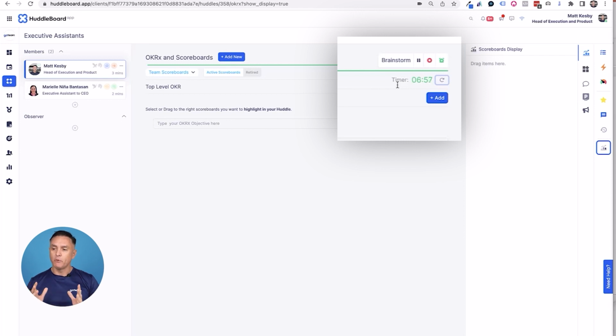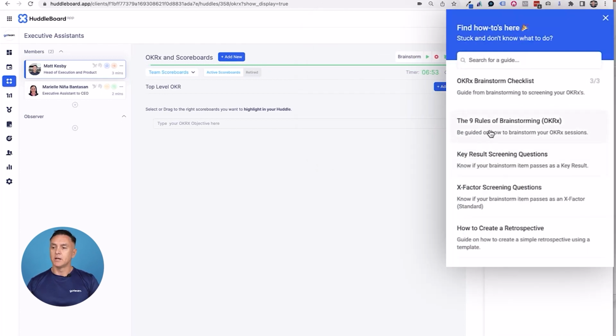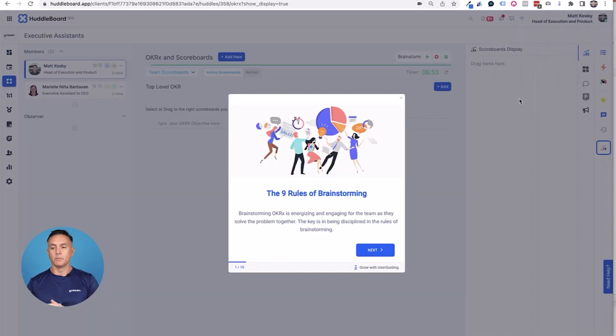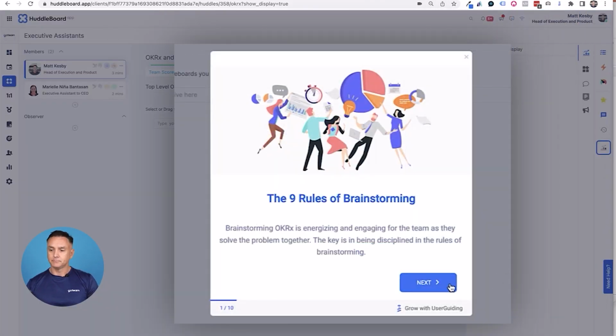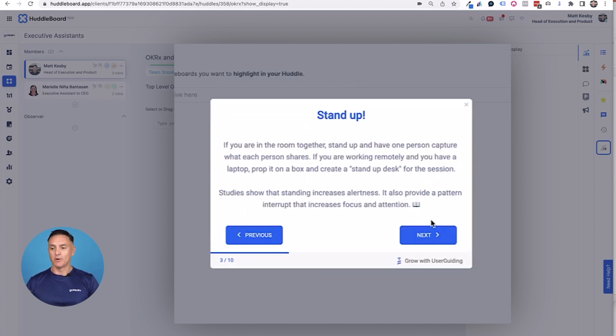And we'll do that, but before we get started, there's a few great rules when it comes to brainstorming. I'm going to pause that timer. These rules are available over here on our help section under 9 rules of brainstorming. So here they are. Let's have a look at these together as a team. First of all, pick a facilitator. Someone is going to control the computer today, and whether you're in the room together or you're remote, let's have one person who will be our transcriber.